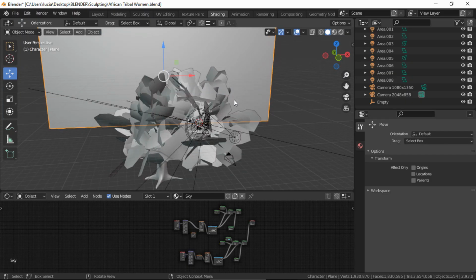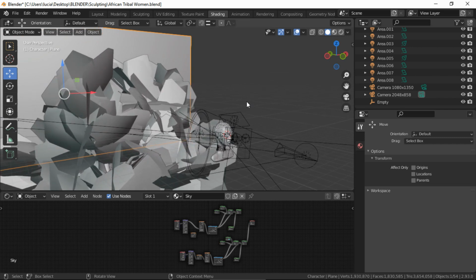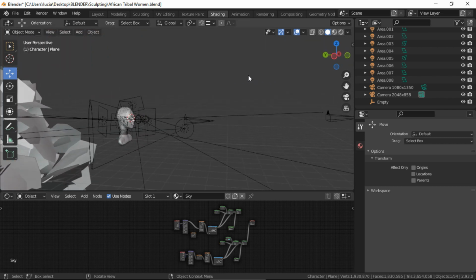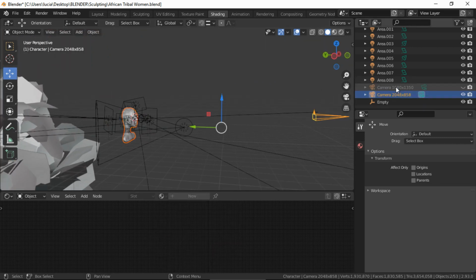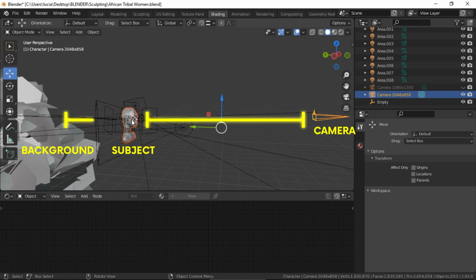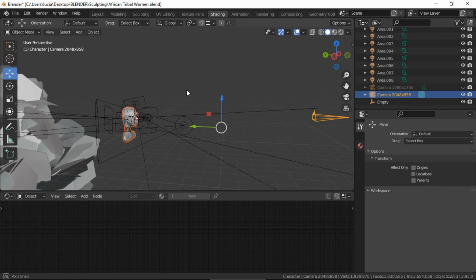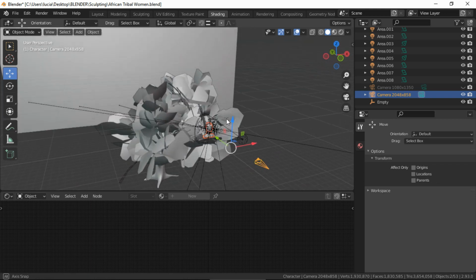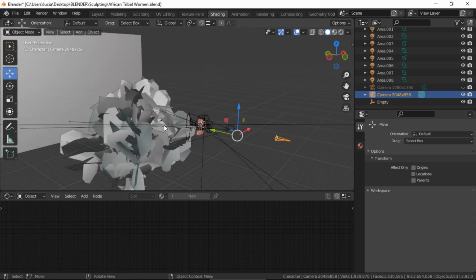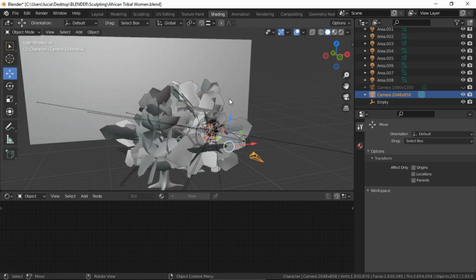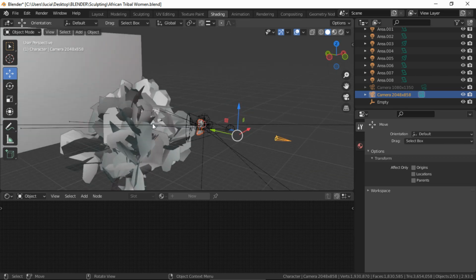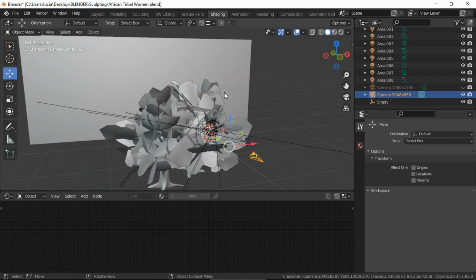Okay, first, some things to take notice of when we want to achieve a certain bokeh effect or blurred background effect. Keep in mind the distance between the camera, the subject, and the background. If you're not getting the effect you want, try getting the background closer to or further from the subject. Also, in this case, I tried different sizes for the trees until I liked what I saw. And I also tried different distances between the trees and this plane.